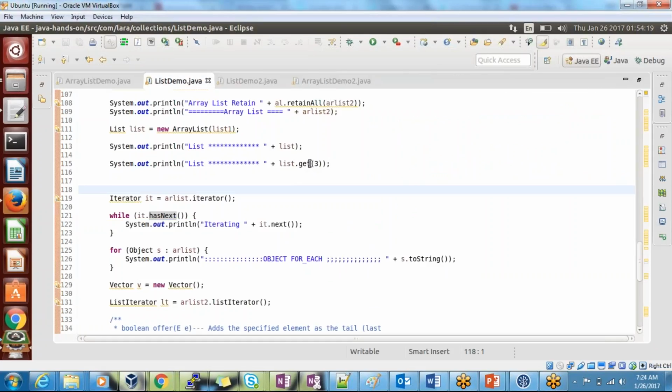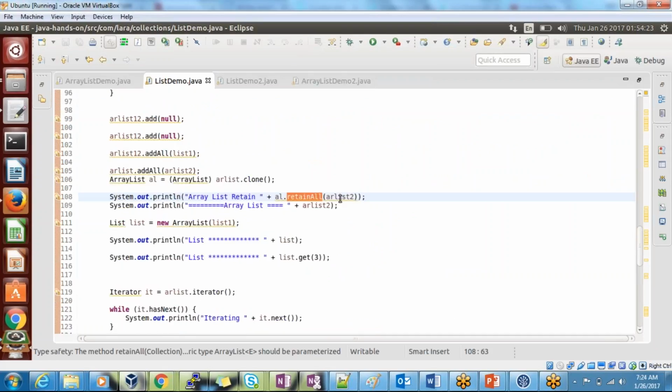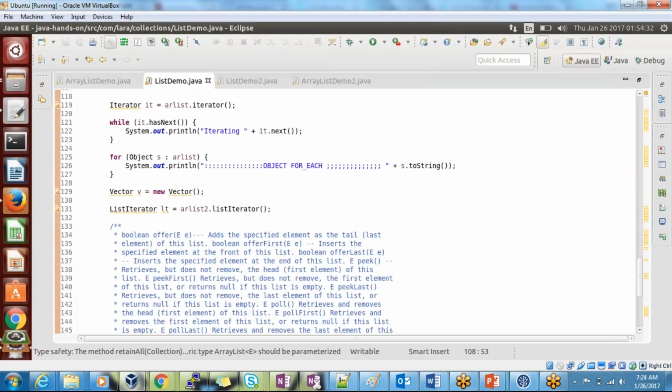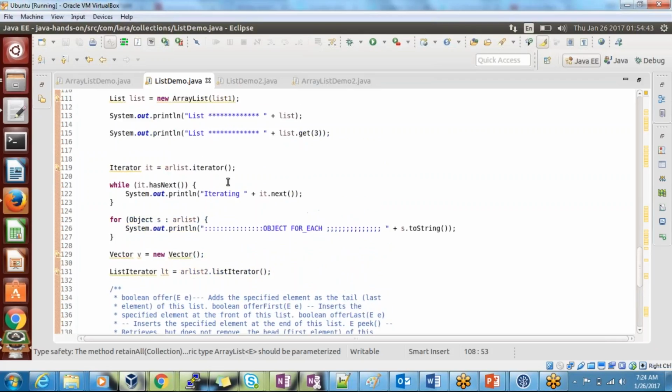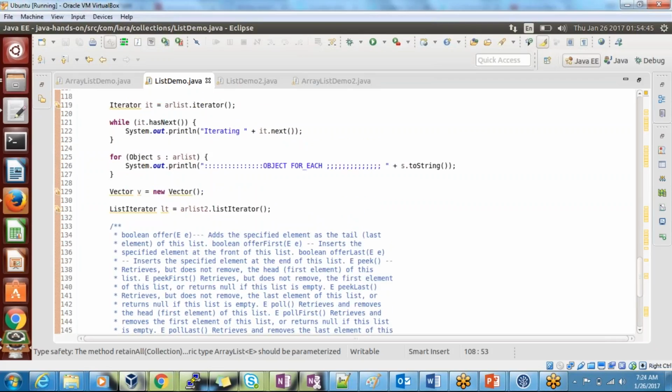Okay, so you have a get method, you have retainAll. What is retainAll? I have an array list 2 that has some elements, and an array list that has some elements. I'm checking whether the elements of both lists are there or not. All the matched elements you can retain. You can check all these methods, you can try with them.